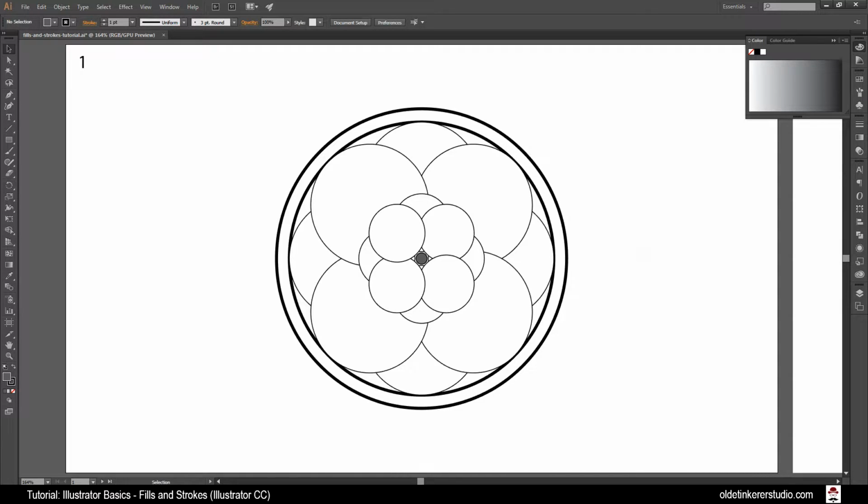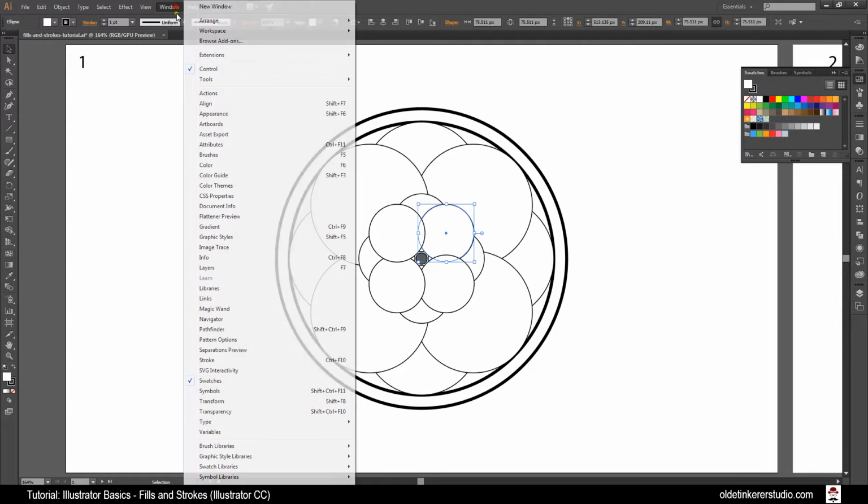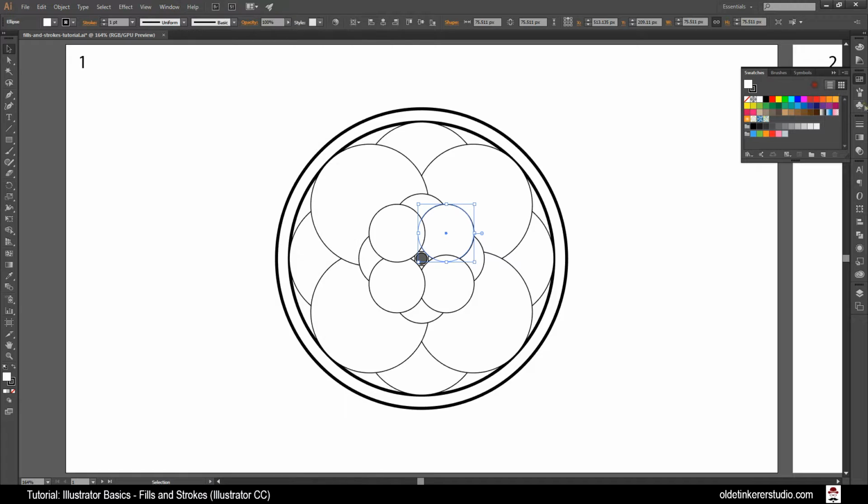Now for the next row of circles, let's make them a blue color. You can use the fill color like we did with the small center circle, but you can also use swatches to do the same thing. Select a circle from the row of circles and open up your swatches panel. If you don't see this panel, you can go to Window and click on Swatches. Now make sure that the fill color is active, and then click on the light blue swatch just below the purple swatch.